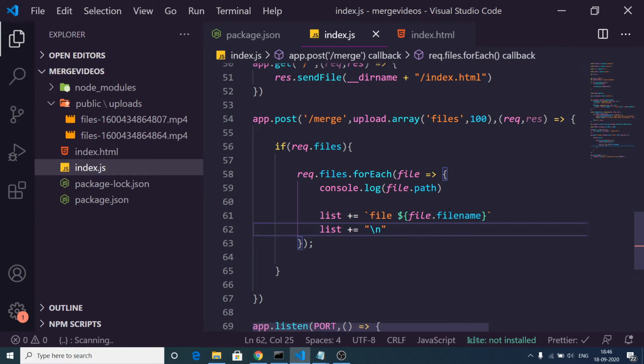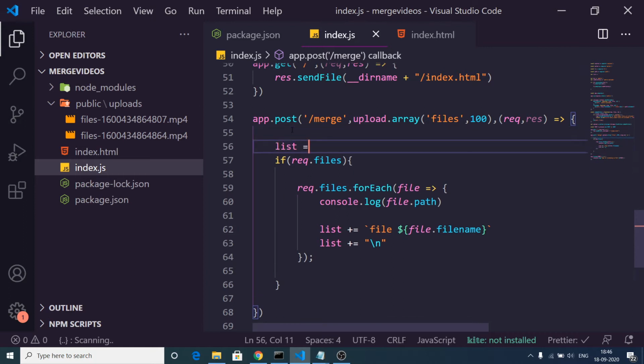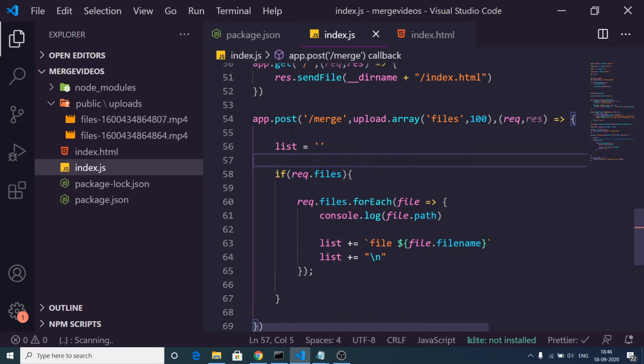So we are iterating through this array and storing the path of each file, and we are also embedding a new line character so that the paths will come one after another. And when we are making this post request, we also need to clear out the content. So we again need to initialize list to empty. This is very important. If you don't clear out the list, this will keep on appending to the previous content also. So clear out the list here like this.